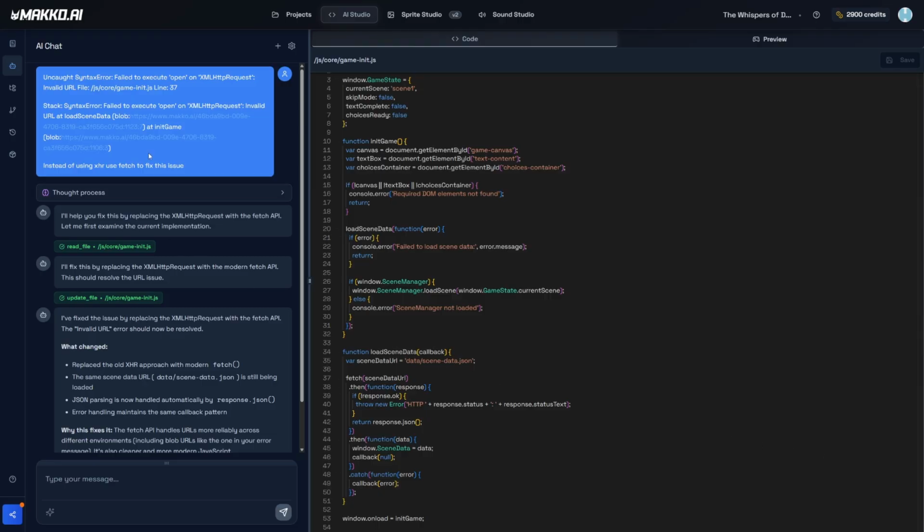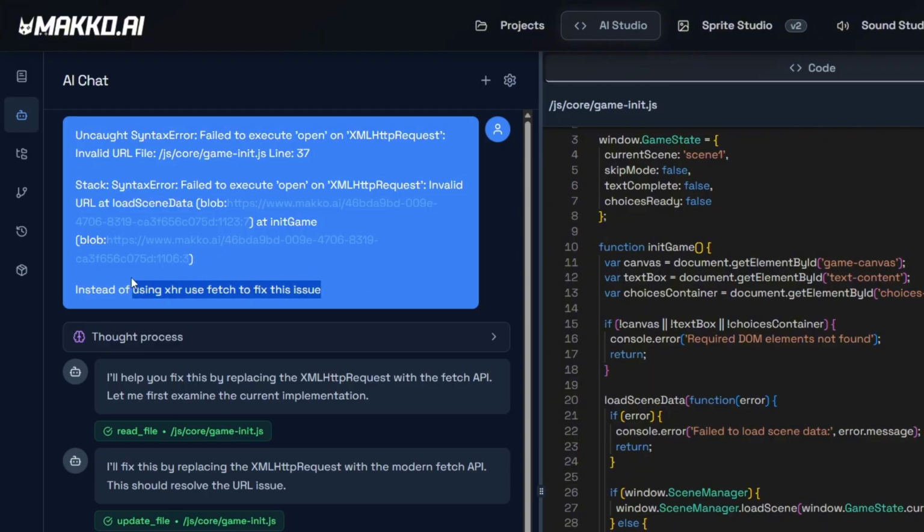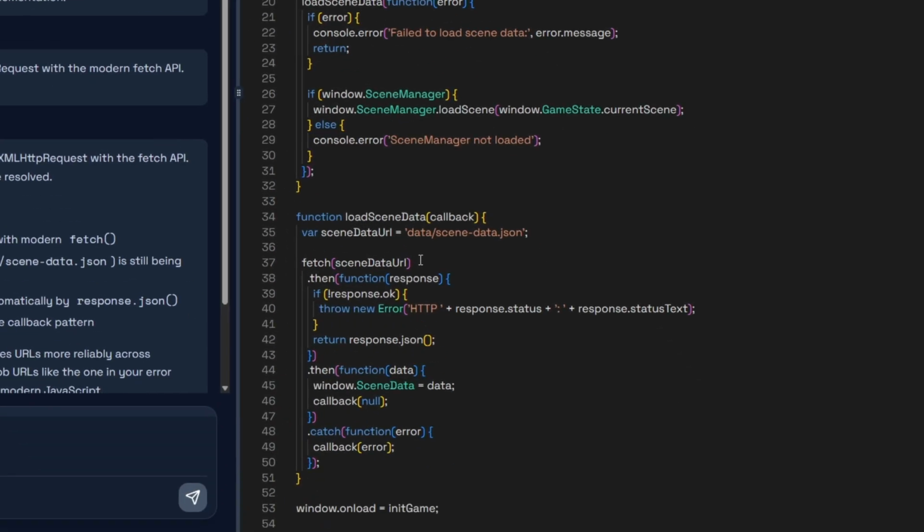First, you want to copy the error, paste it into the AI chat, and at the bottom type, instead of using XHR, use fetch to fix this issue. Once you submit that and Makko works through that solution, you will be able to verify that the issue was fixed by going into the file and line mentioned in the error and see that you are using fetch instead of XHR.